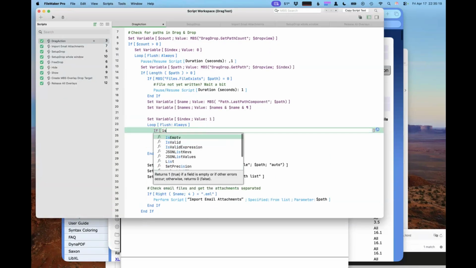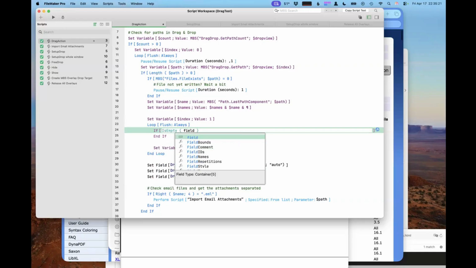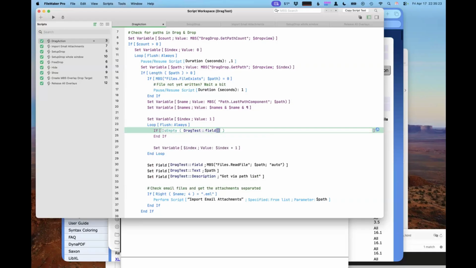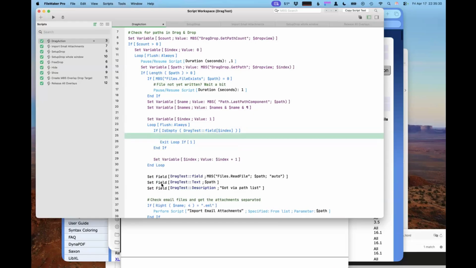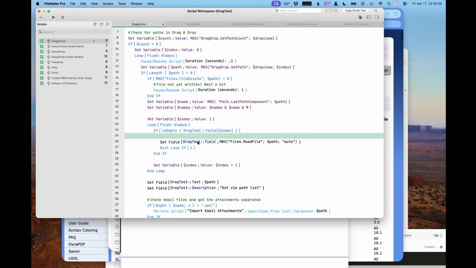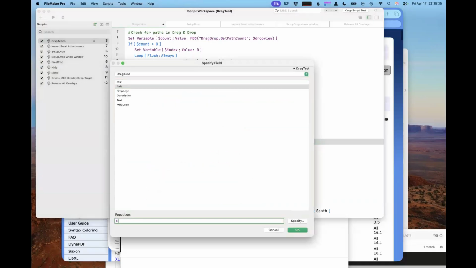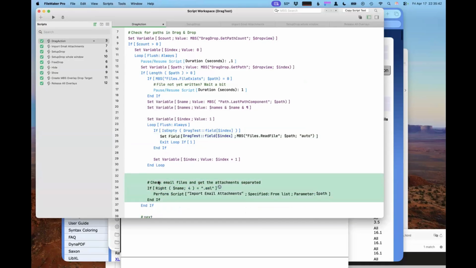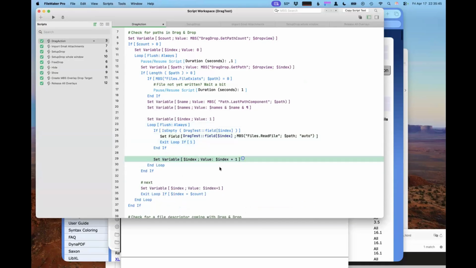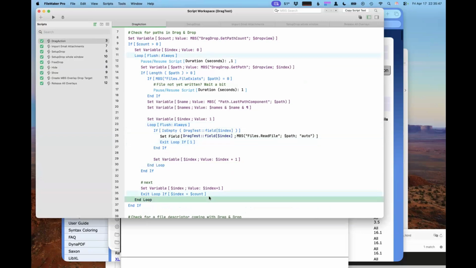If is empty, field $index, exit loop if 1, and we put it into the field $index, and we don't need email loading. Okay, so maybe like this. Do you spot an error? Otherwise, let's try.